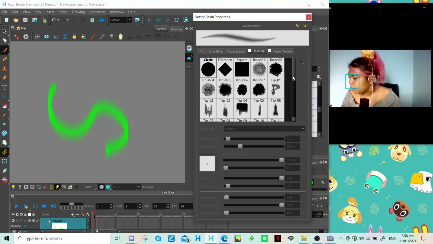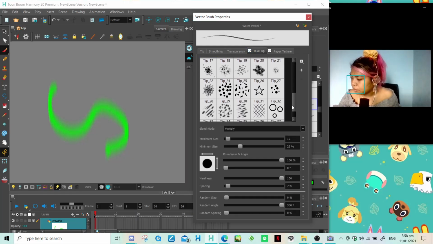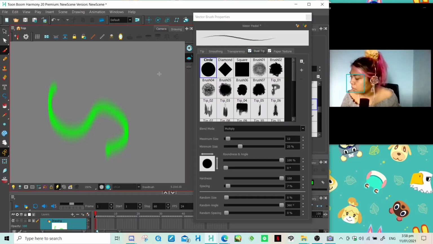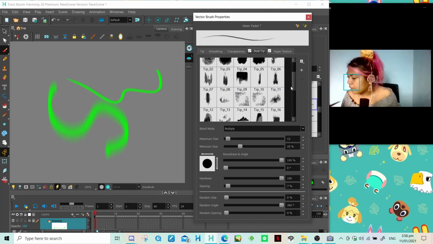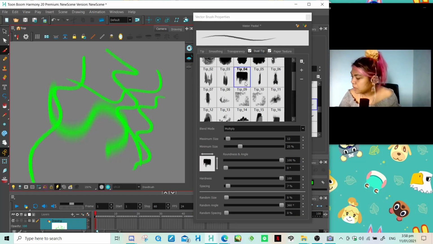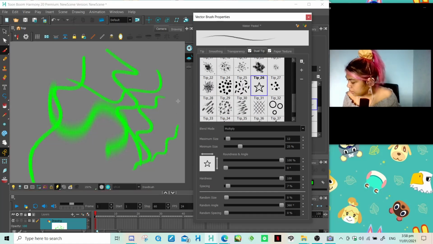And then I want to add a dual tip, so I can add that as well. So kind of like Photoshop, where you can add different kinds of tips.